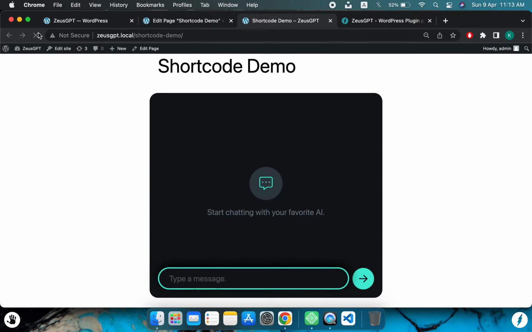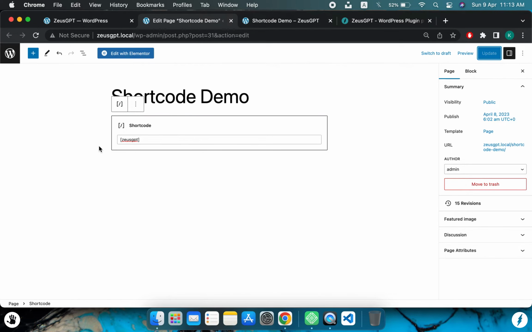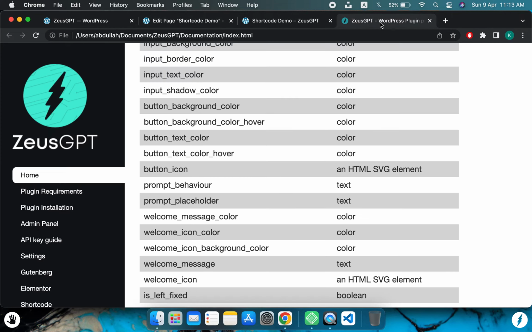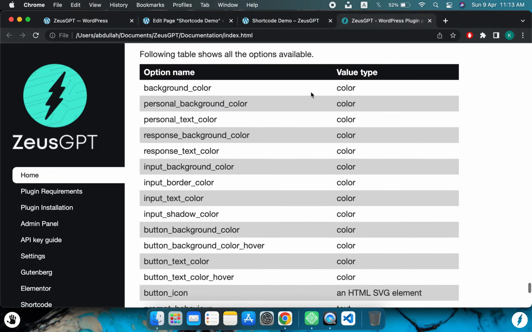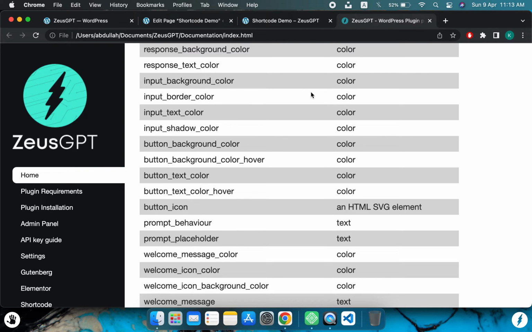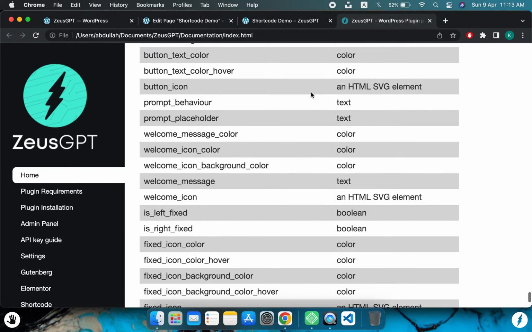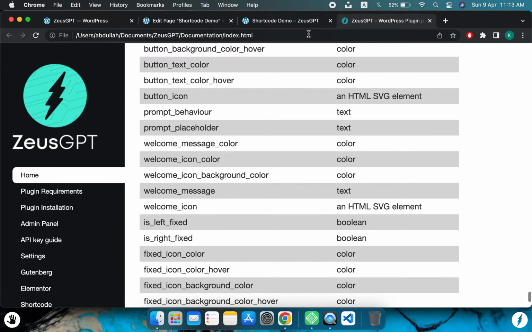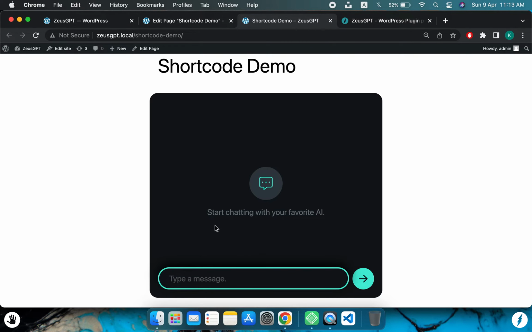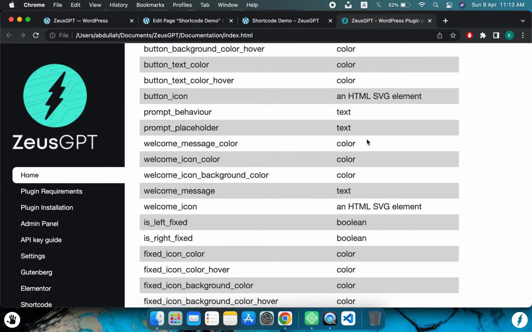Okay, so now as you can see we have a chat panel appearing on the front end. To customize this shortcode, you can refer to the documentation. So let's take a look here. So these are all the options available to you to customize the chat panel through the shortcode. So let's say I want to change the welcome message, which is "Start chatting with your favorite AI." So let's say I change that, which will be welcome message.